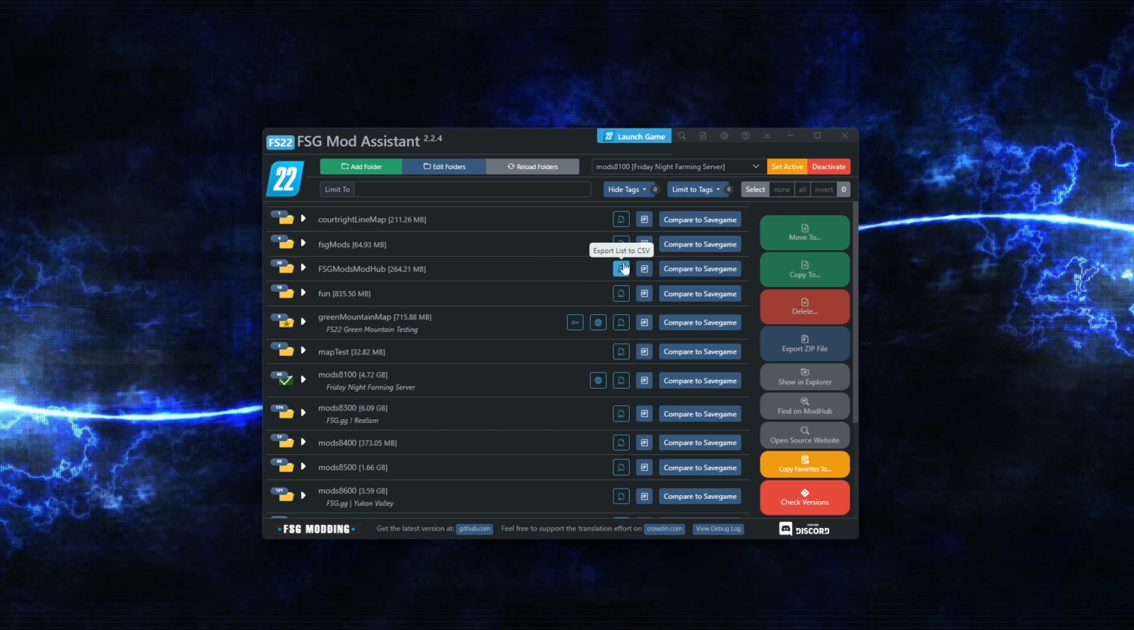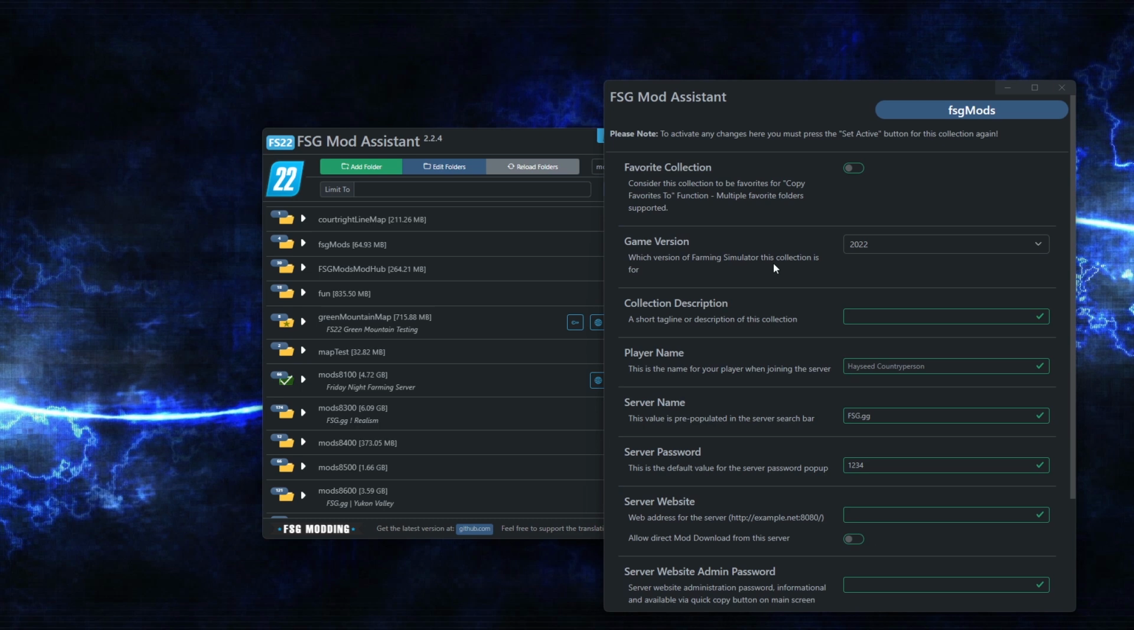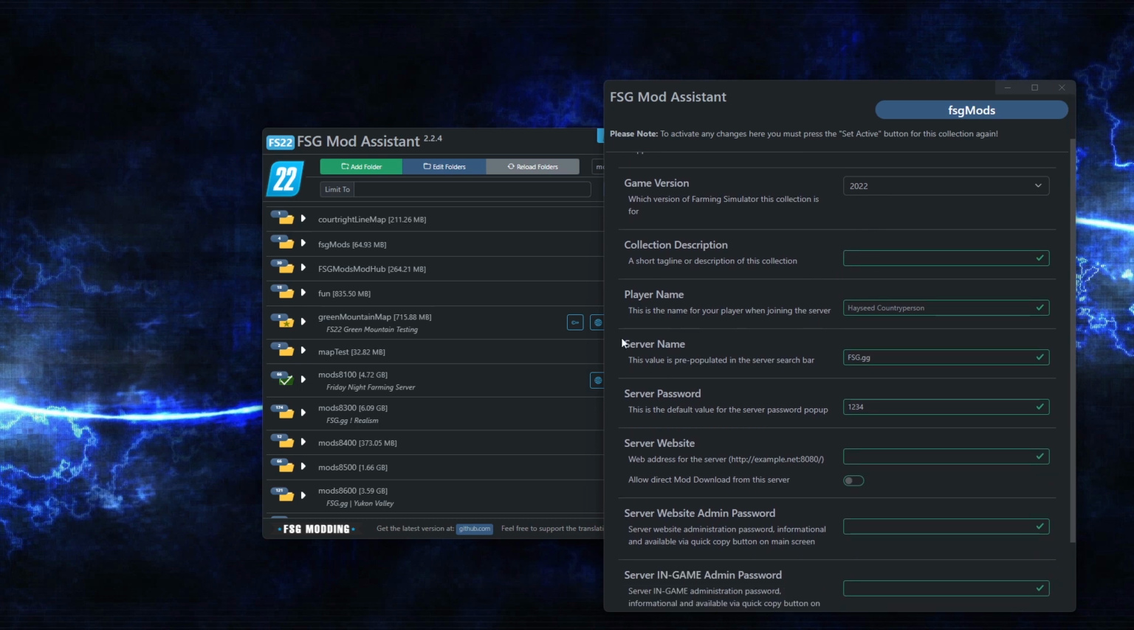For example, I open up my edit folder details here, and I can add some basic information about it. The game version, short description, so like right here, the Green Mountain testing. If you want a different player name per server, you can do that as well. Just set your player name here. When you boot into the multiplayer, you want the search bar to automatically have information in it. So like fsg.gg to see all of our FSG servers. That will automatically put that in there.